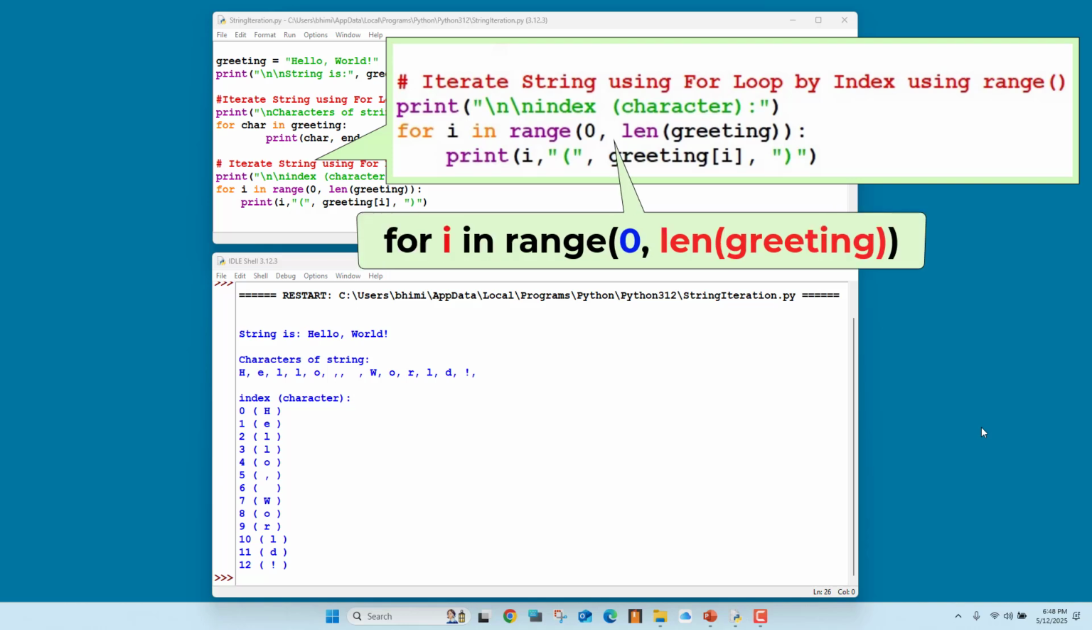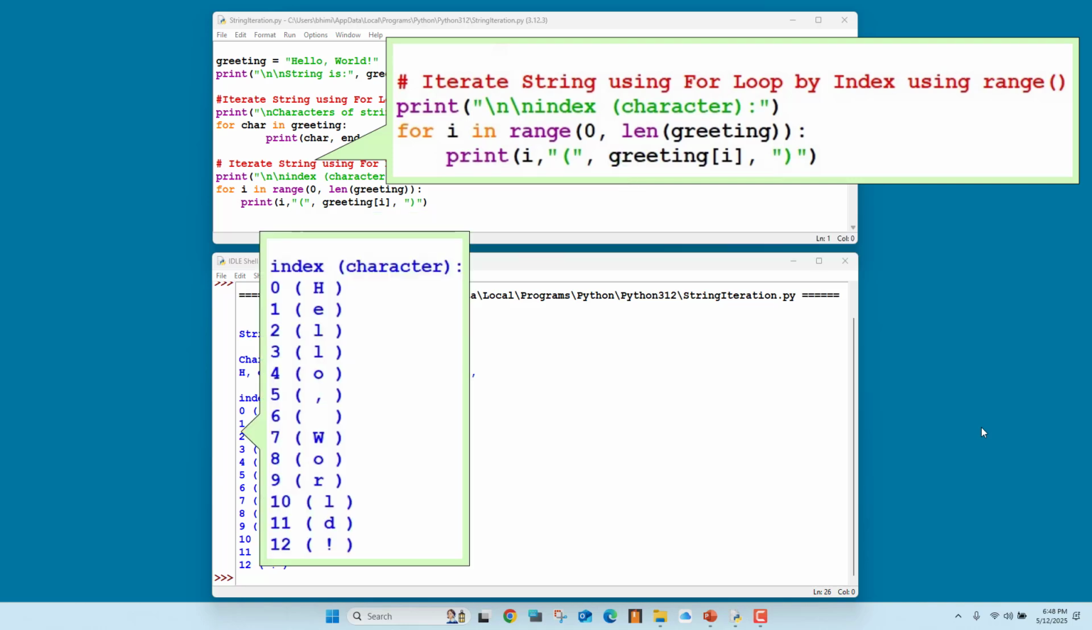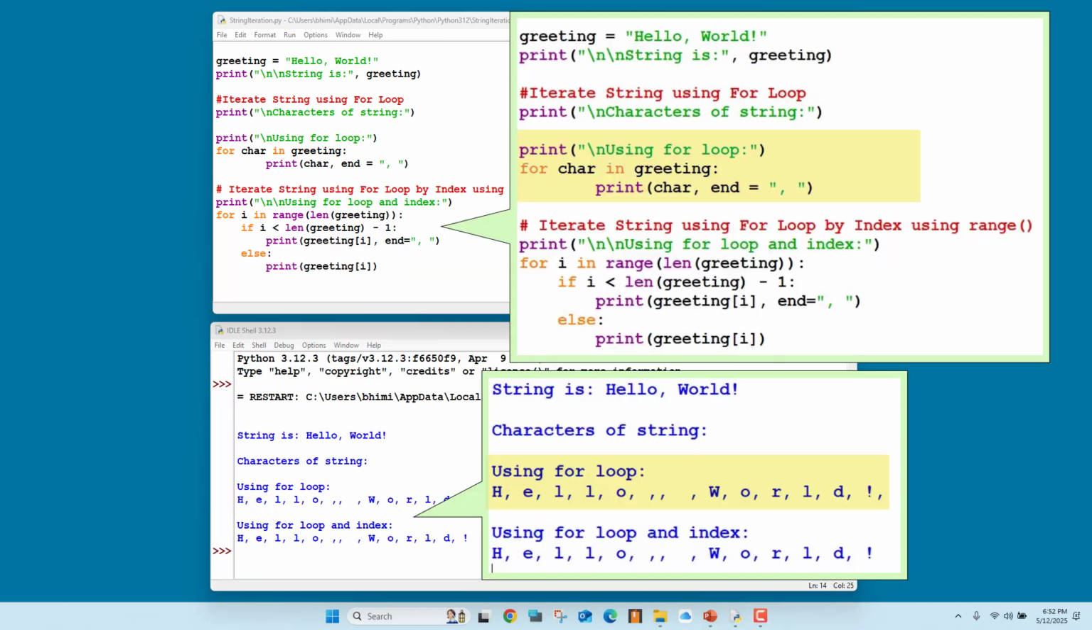Iterate the range using for loop, and for every iteration, the value of i can be used as the index. Print statement prints the index and the corresponding character at that index. In this earlier example, notice the trailing comma at the end of the last character. To remove the trailing comma after the last character, use for loop by index.